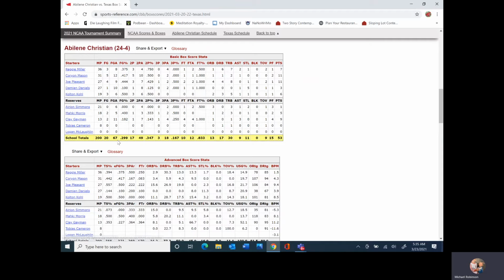They took 67. There's their 17 two-pointers. They attempted 49. There were their 3-pointers. They attempted 18. And again, the last 3 columns here, the 9, the 15, and the 53, those are their turnovers, personal fouls, and their blocks.